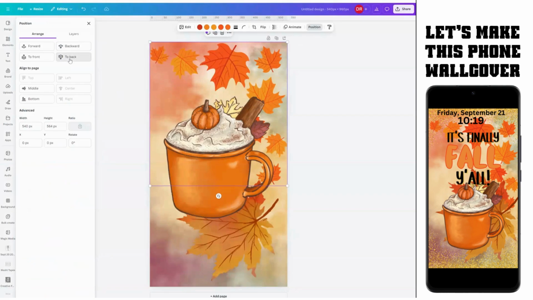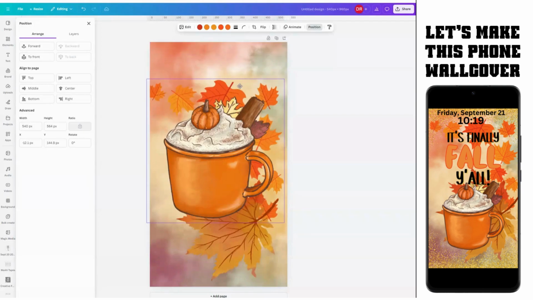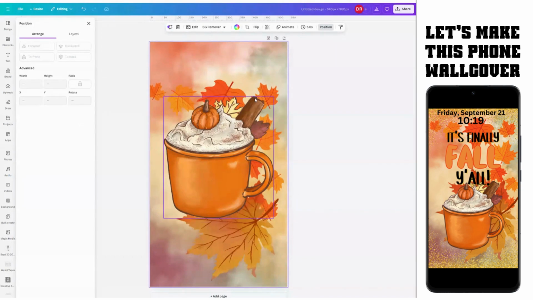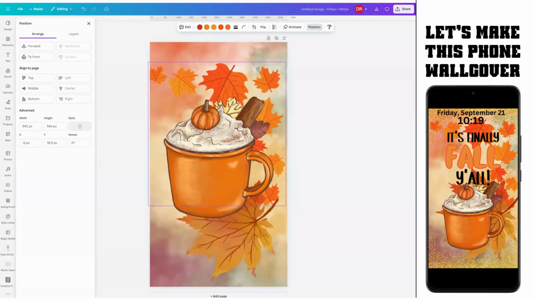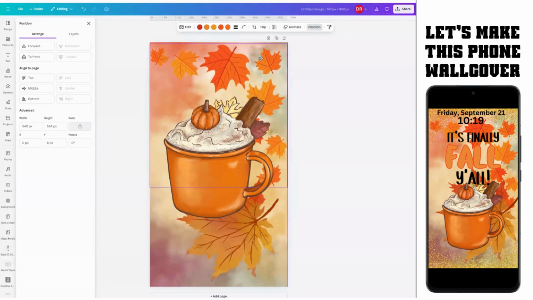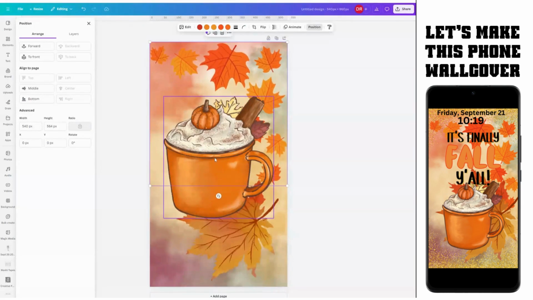You don't want to put it to the back. Well, actually, I guess you could put this to the back either way, because we already have a background. So if I put this to the back, it won't affect the background. It'll just stay behind the mug. So that's what we want. So we're going to put this here.